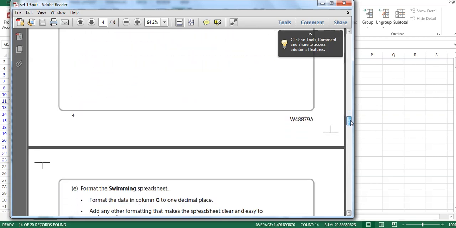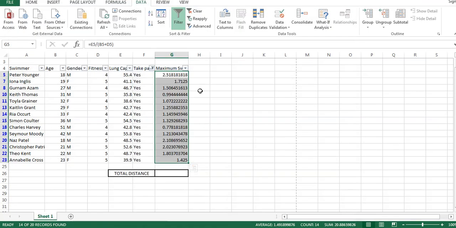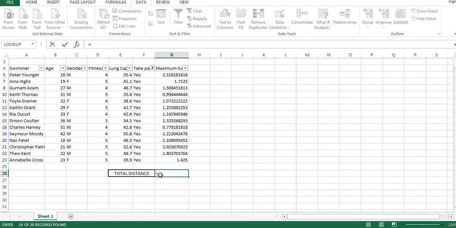Then we're asked to calculate the total distance in column G of the swimming spreadsheet. So total distance is using the equals sum, because we're just adding these up. Close your bracket.